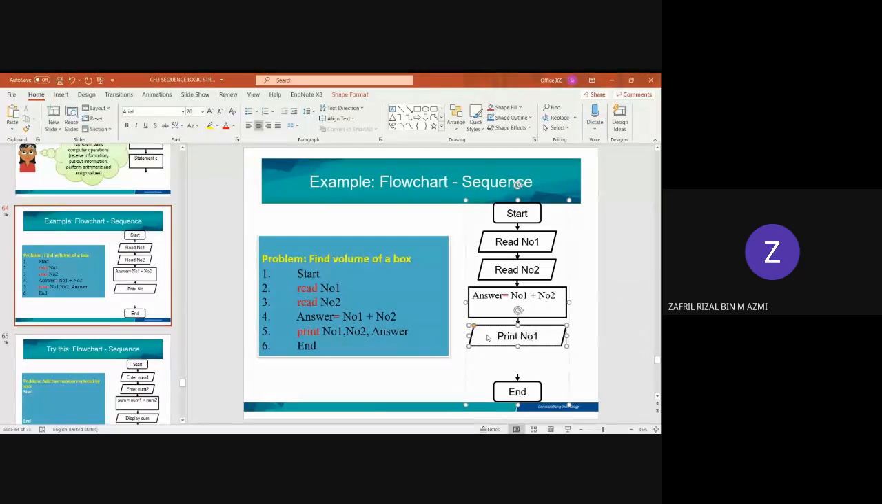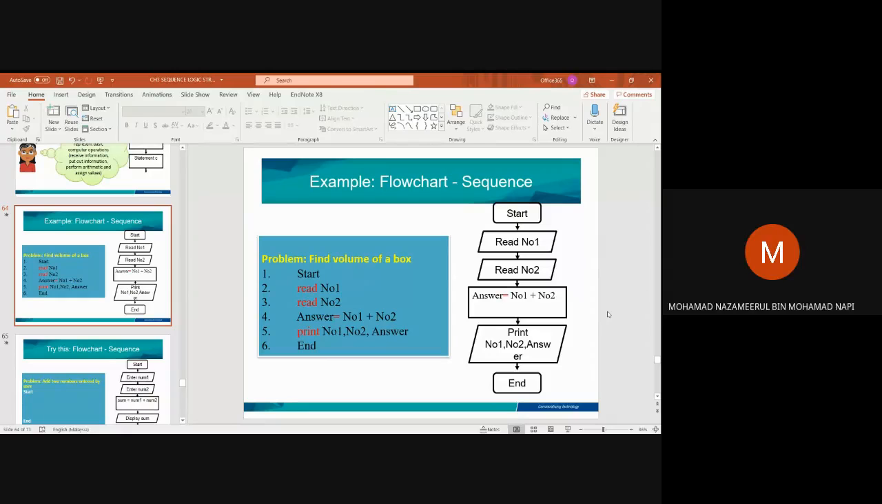Print number 1, number 2, answer. Kita elok sikit lah. Sini kan. And finally, end. So that is your flowchart. Okay, similar meaning with this algorithm. Okay, boleh? Boleh. I think that's all.